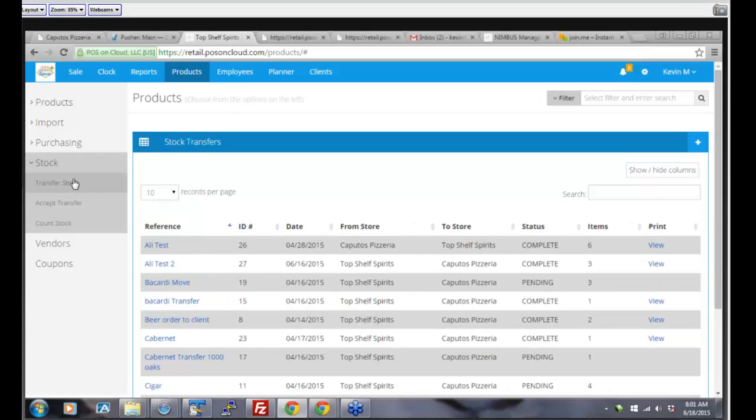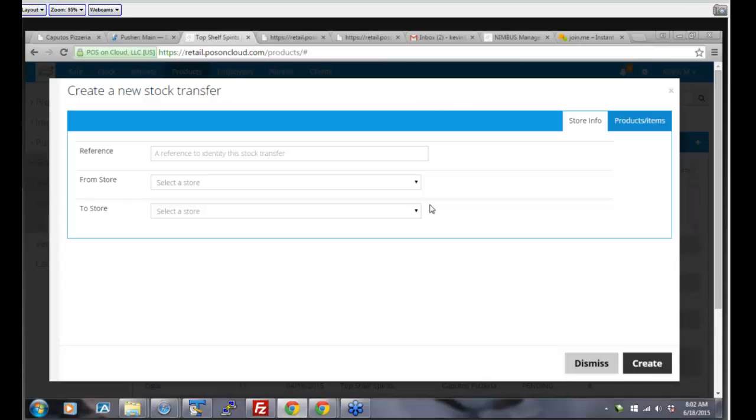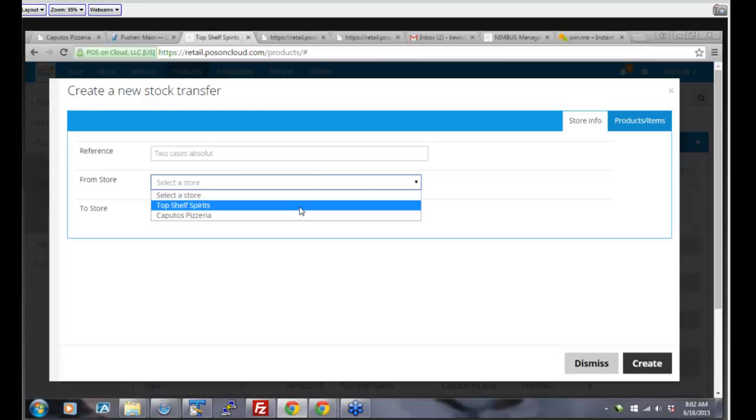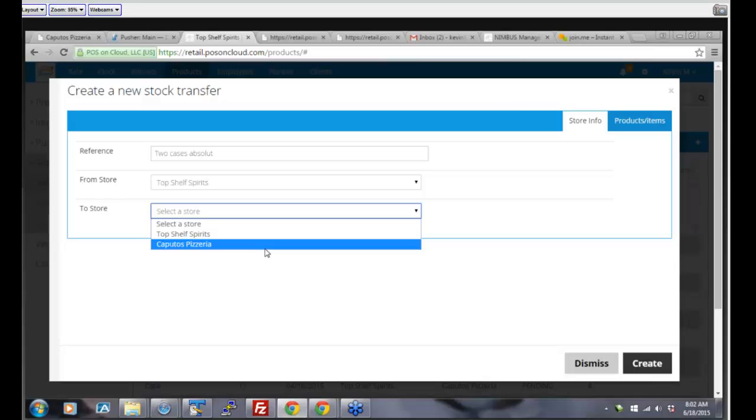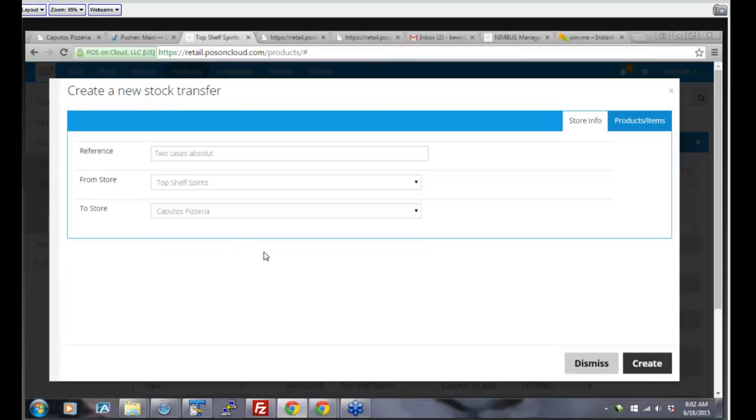If we wanted to do transferring stock, moving stock from one store to another, we do have transfer stock and accept transfer so that we're able to make sure there's no he said, she said on where something has gone. So here we have the reference that we might want to do for the stock transfer. Say I need to do 2 cases of Absolute. And we want to take it from this one store, and send it to the other store that we have associated here.